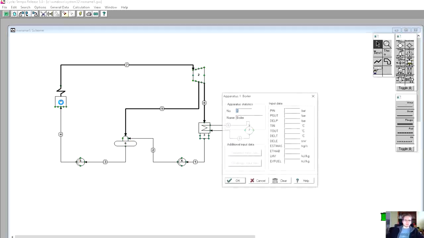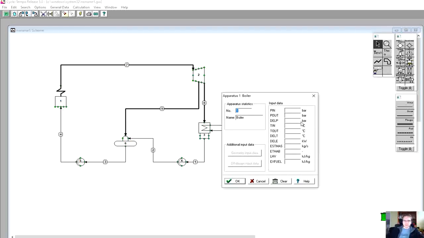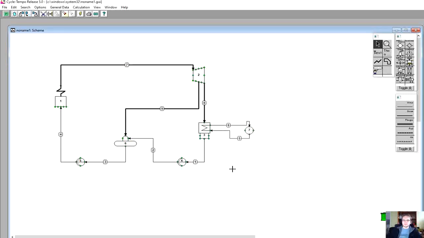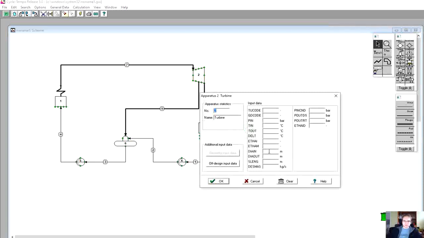Now we will need to set up our parameters, where in boiler we will say that the outlet pressure is 9 megapascal, 90 bars, pressure drop 0, outlet temperature 550 degrees C, and efficiency of the boiler is 0.85. Then for the turbine we need to put in some isentropic efficiency, so we will use 0.87.